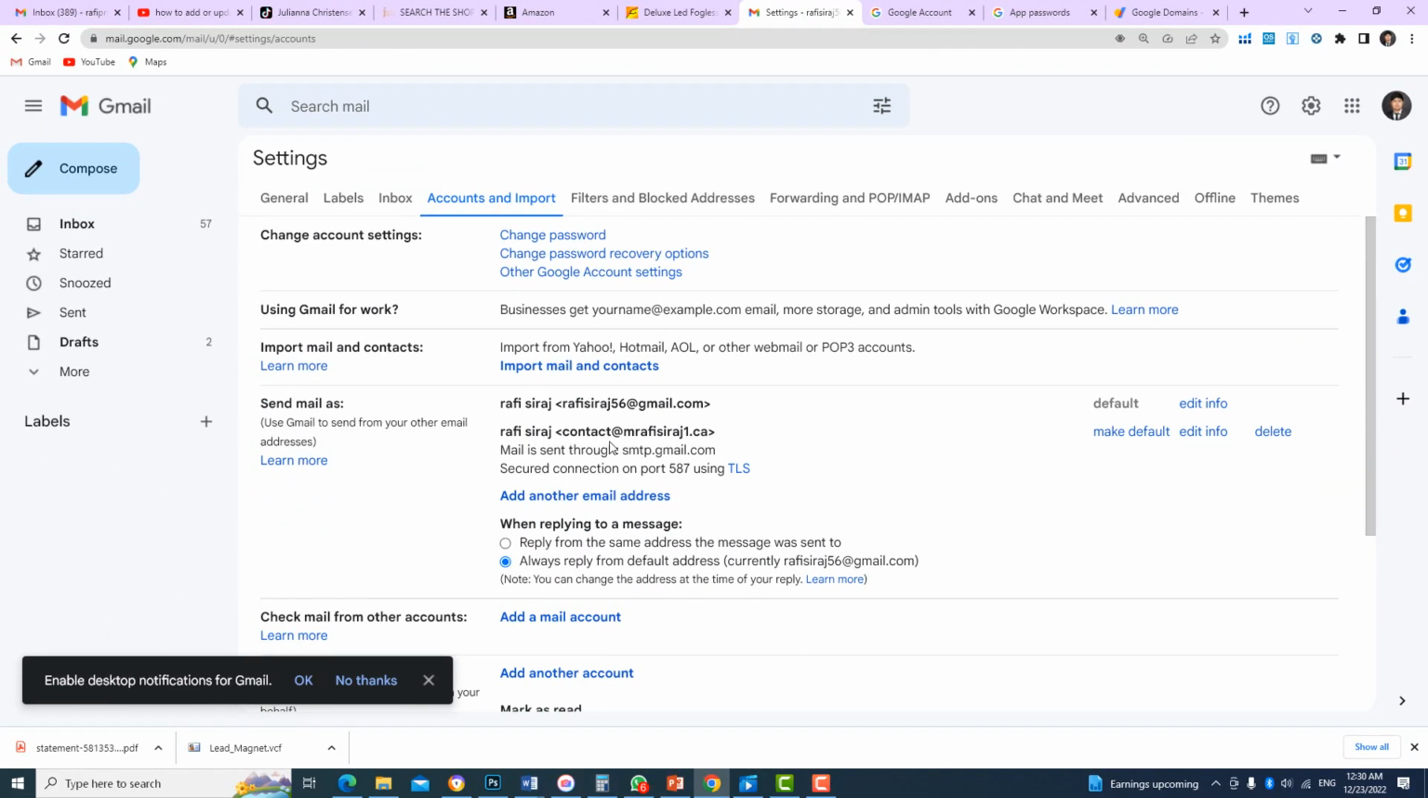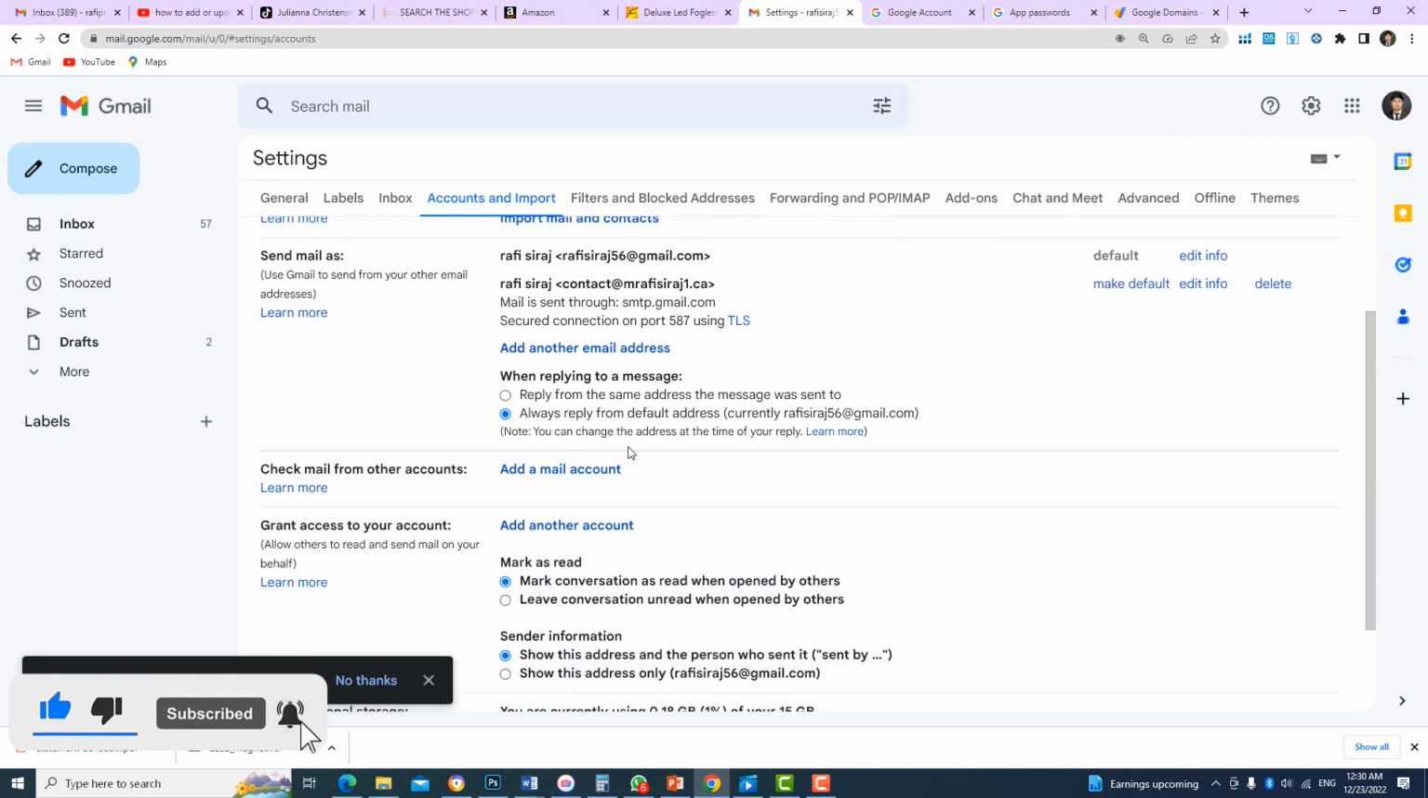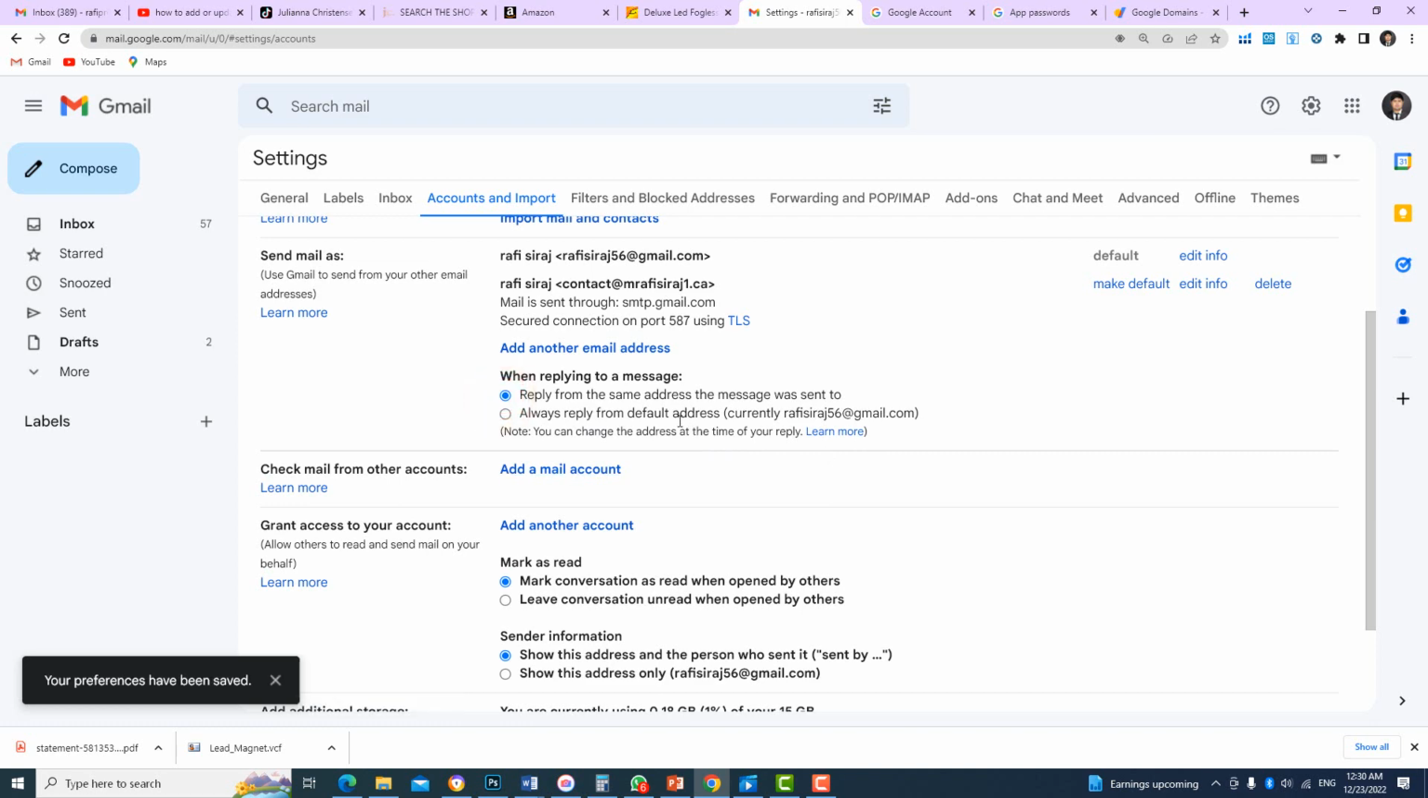Now we see contact at mrafisraj1.ca. We see just two options: reply from the same address the message was sent to, or always reply from the default address. We will choose that one, reply from the professional email.